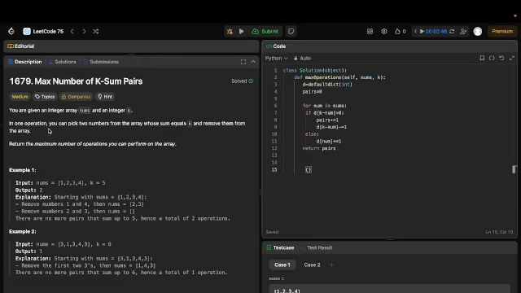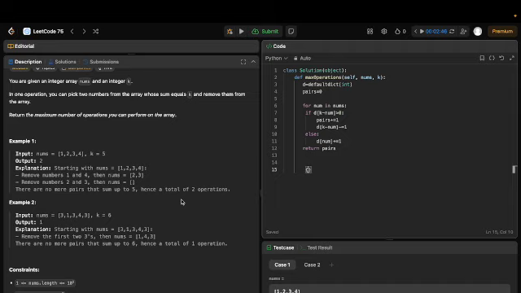So, you're given an integer array nums and an integer k. In one operation, you can pick two numbers from the array whose sum equals k and remove them from the array. Return the maximum number of operations you can perform on the array. To break down this problem, you have k and you want to see how many pairs can make this number, and then you want to remove that pair of numbers from the array.